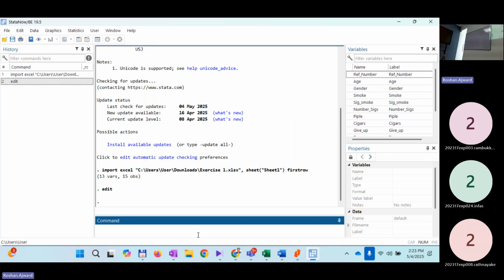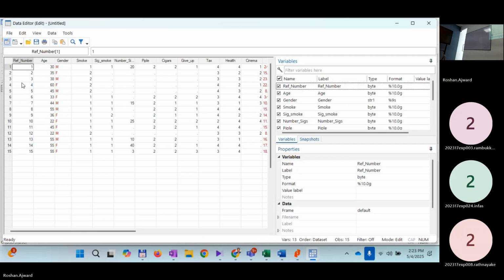So I have already imported it. It should look like this now. Reference number should be there, age should be there, male, female, smoker should be there. Likewise, it should be there. Nice.